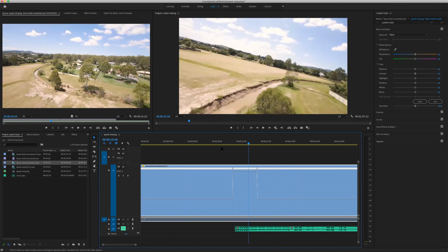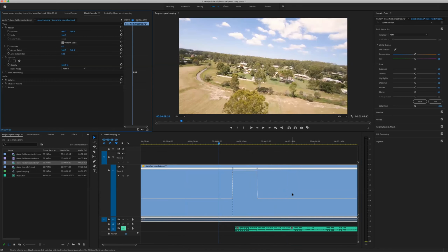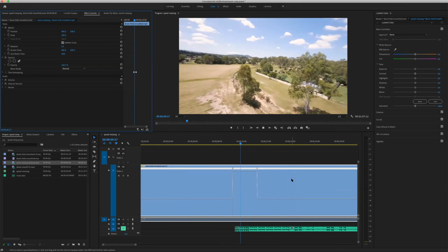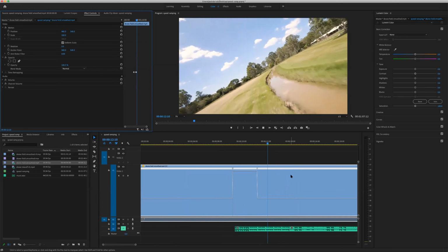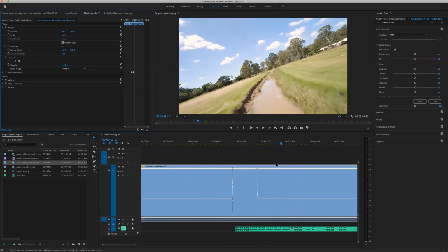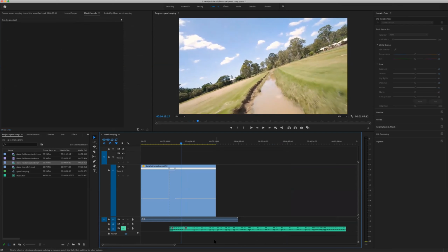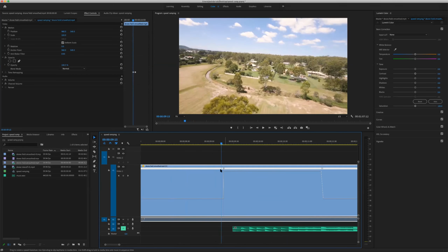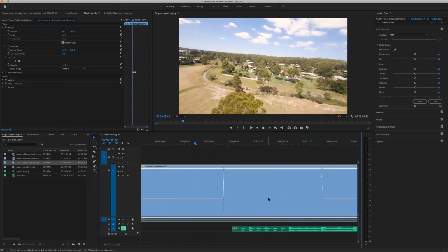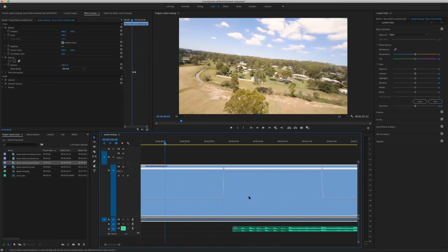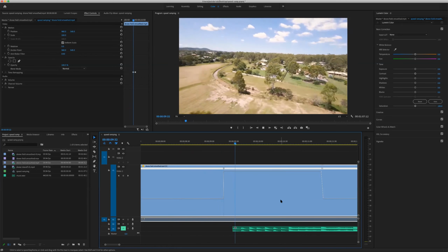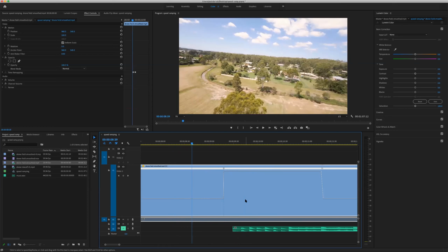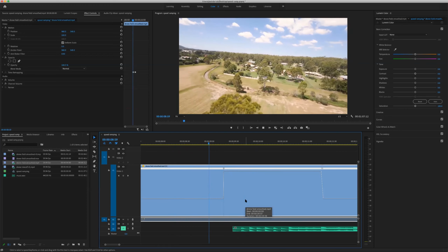Okay, so now let's see how this looks. I'm going to play that again. Fast and slow like that. I like that a lot. Okay, so next thing we're going to do is this moment here where it goes from slow to fast. You see how it suddenly jumps? And that sudden jump doesn't really feel natural. It feels a little bit fake.